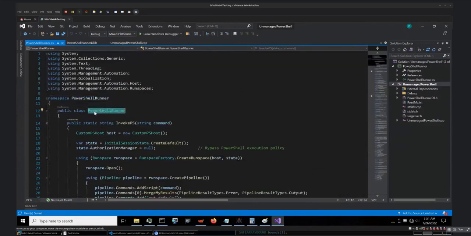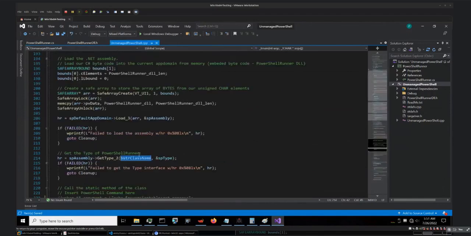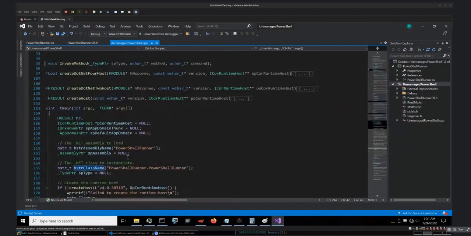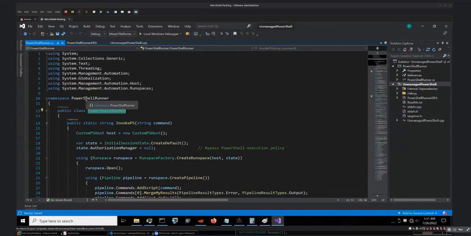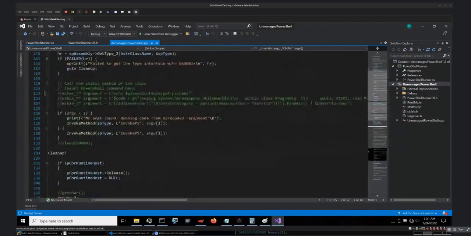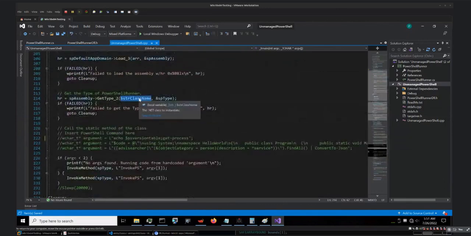If you have multiple classes, you can actually invoke multiple classes together as well if required. Currently, we are just going to instantiate the class name that we initialized over here: namespace dot class name. Once we have initialized the namespace dot class name, the final thing that we need to do is to call the invoke method.